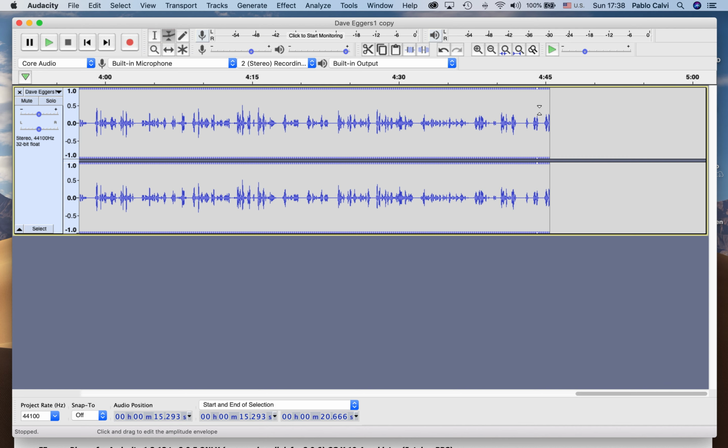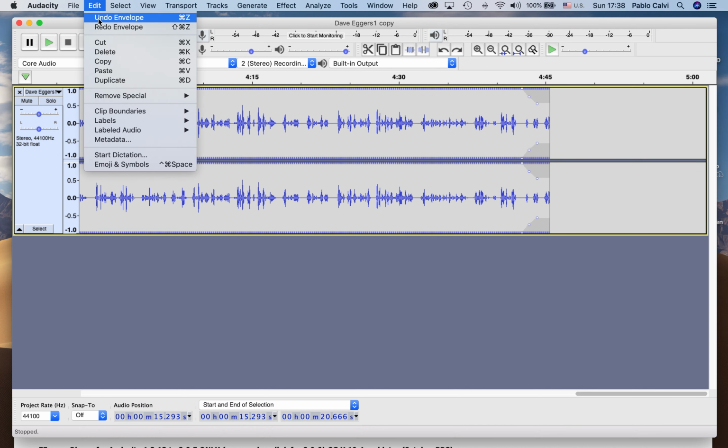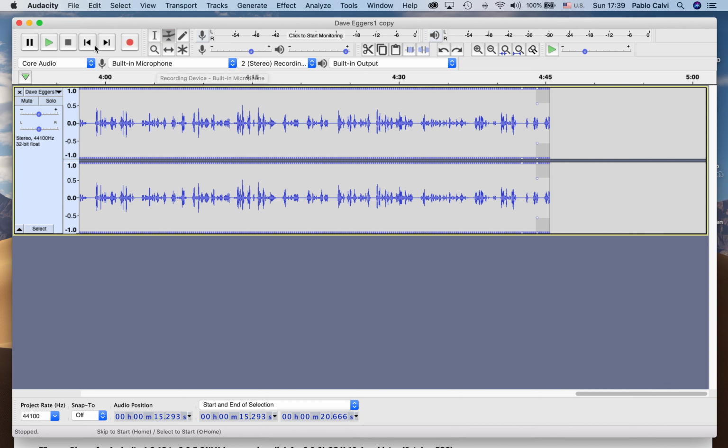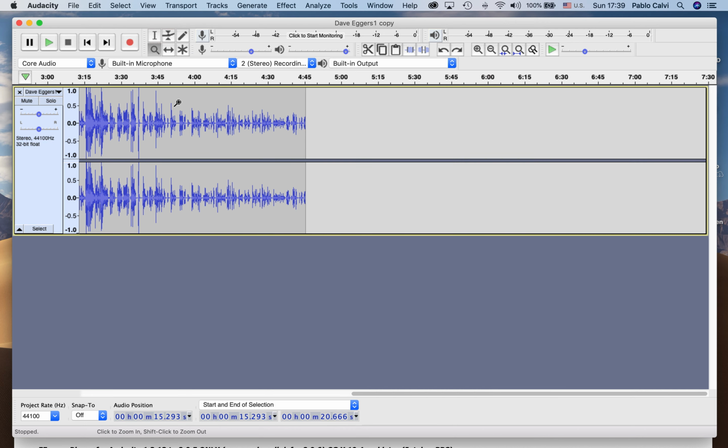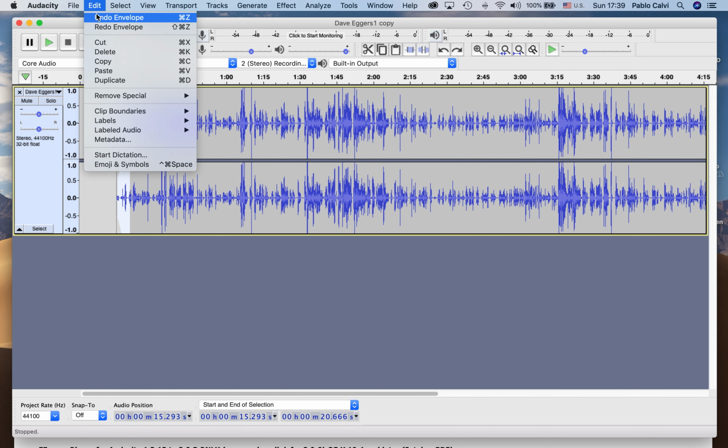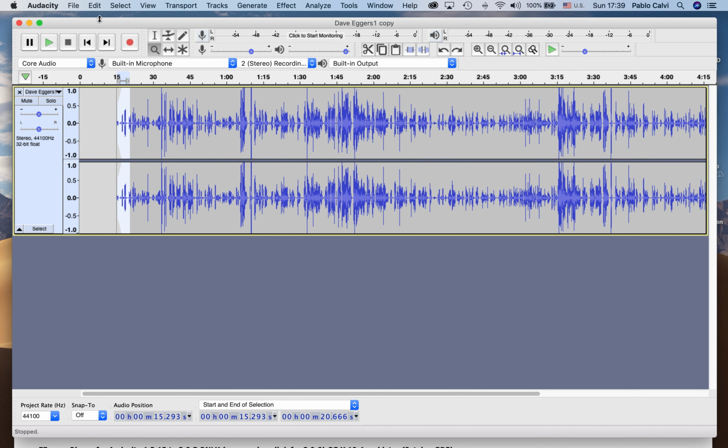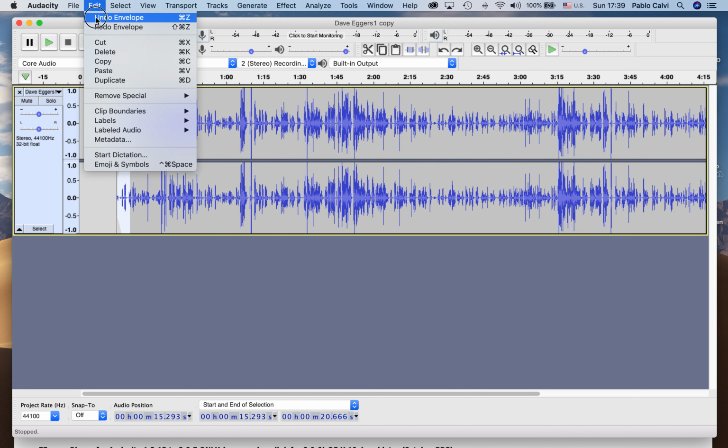Let's see. So I'm just selecting a couple points here and moving them so my audio fades out. Now that's one way to do it. I'm going to undo both envelopes and zoom out. So now I'm going to do it in a different way.